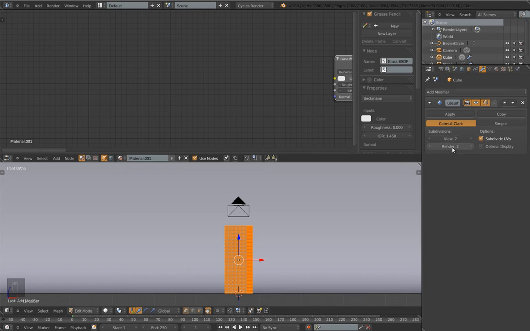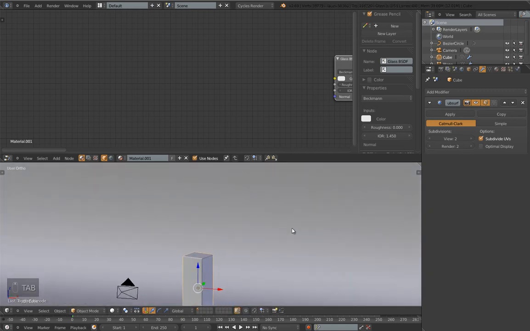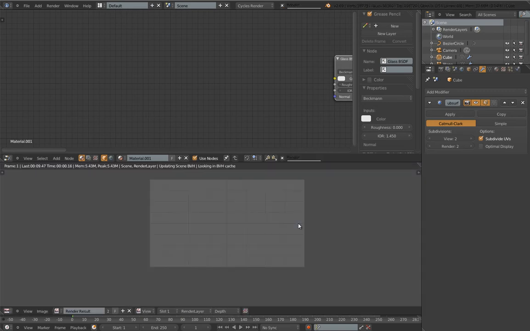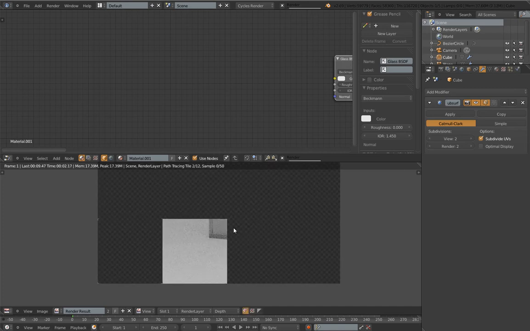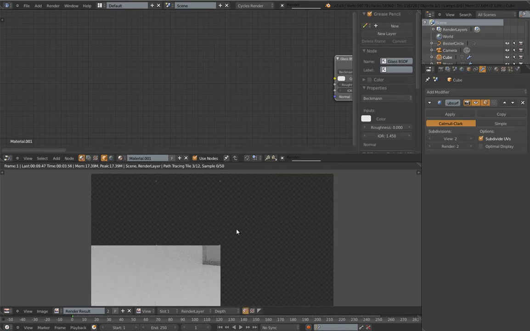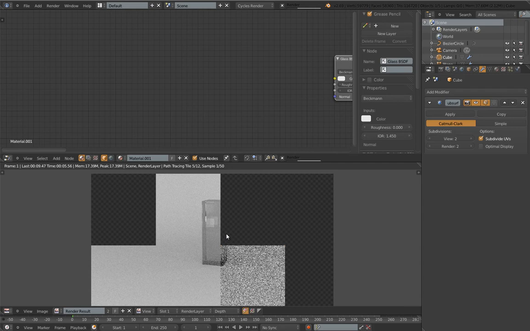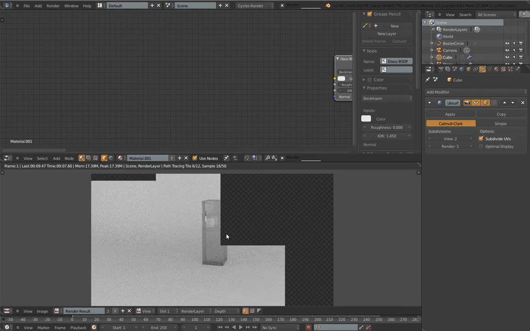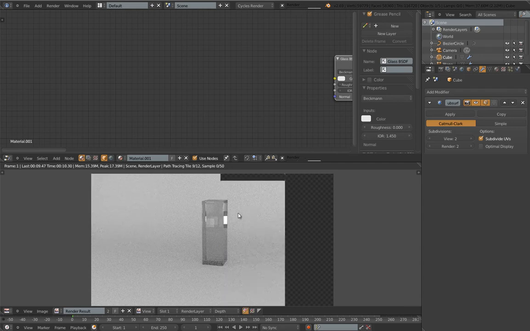Make sure your view and your render are the same, because when we bake this dynamic paint, if they're not the same, they won't render. Don't ask me why, I have no freaking idea. But now we go in here. Now when we render, it will look like real glass. Look at that, that's pretty.